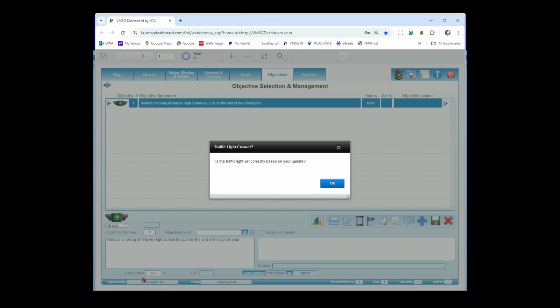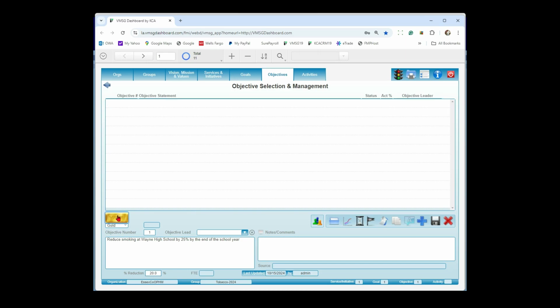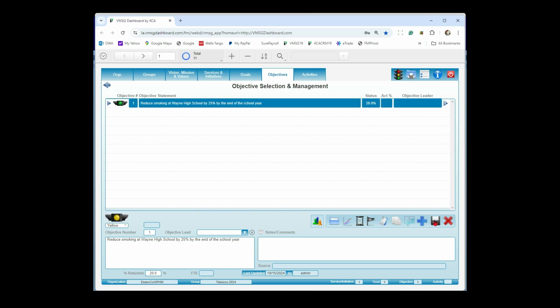Anytime you change this value down here and it's not on a field that automatically sets a traffic light, it's going to ask you, do you want to change the traffic light? So we're at 20% out of 25% at this point in time. I might want to say, yeah, the light is yellow. So I'm going to click through here and make it yellow and go ahead and save it here because we're a little behind.